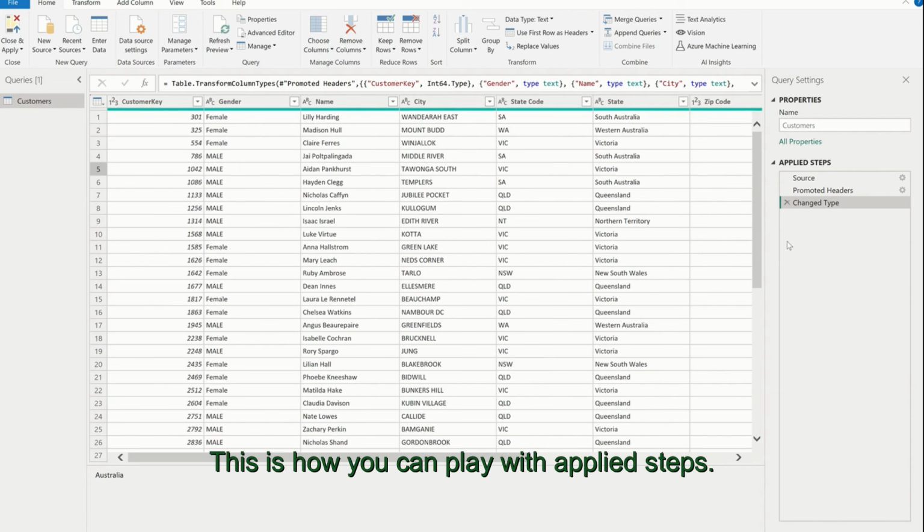This is how you can play with applied steps. I'll explain an even more advanced version of it, how to play around. That's going to be the next part.